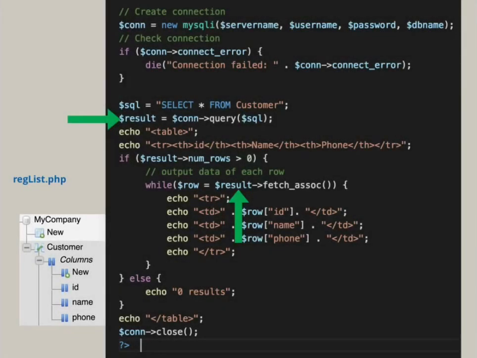To get the data and store it in $row, the while loop is using $result, which has the whole data for all rows. See, $row is a single row, but $result has the data for all rows. So we're going one by one in the result, taking row by row and then displaying the data. So while $row equals $result, then fetch_assoc. That's the method used to get the data from the results.